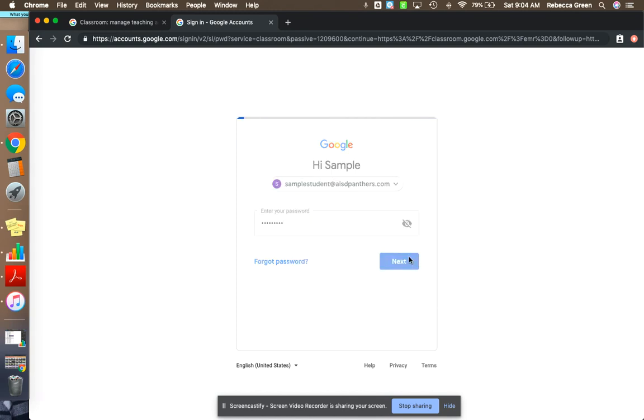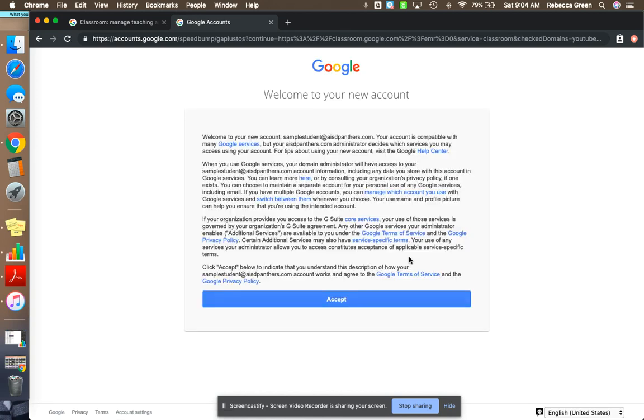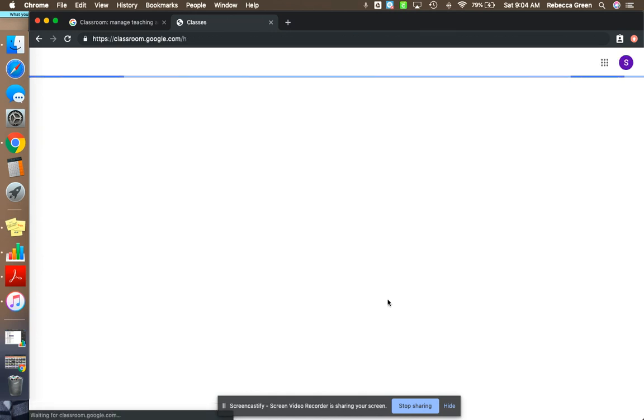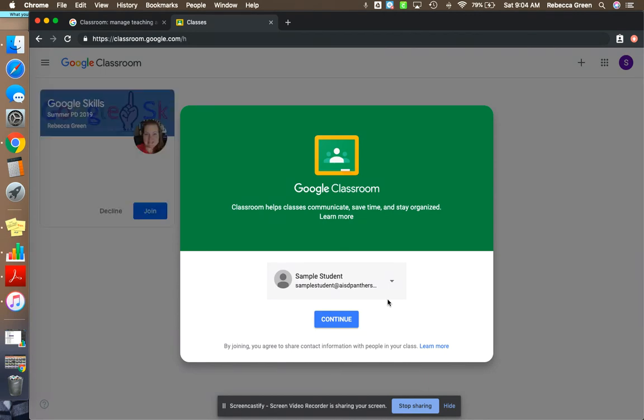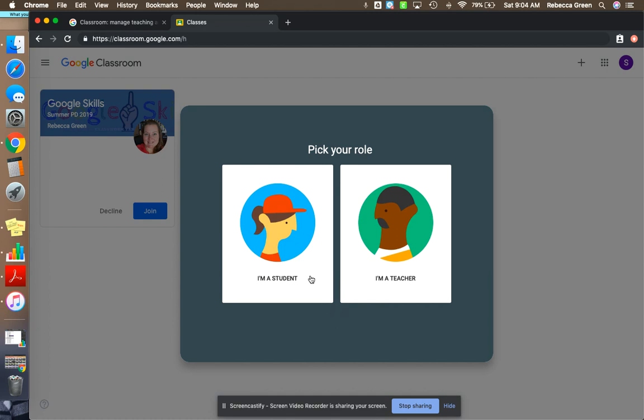Then you'll click Next. And like I said, if you've never done Google Classroom with that email address, you'll have to go through these. You'll accept the terms. And then a screen will pop up. And then, okay, continue. Yes, you are a student in my classroom, but if you click I'm a student, it will send you to the group on Google on all of our emails that you're a student. So you don't want to do that. You want to be a teacher. You can still join into classrooms as a teacher. So I'm a teacher.